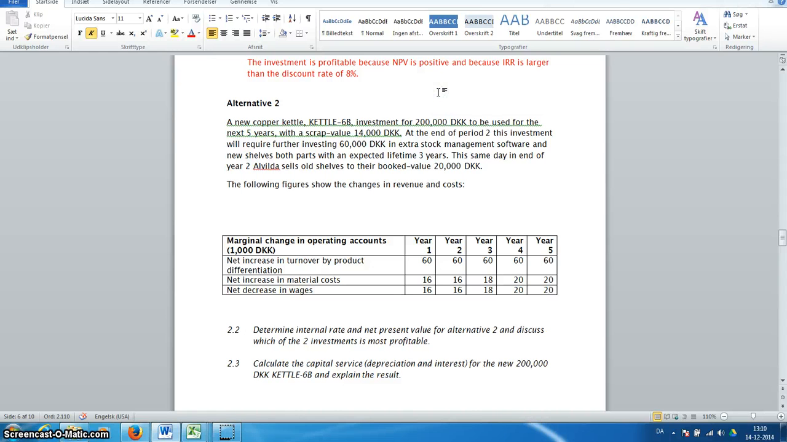Next, we are given information on a new alternative, alternative 2. It's an investment of 200,000 and it can be used for 5 years with a scrap value of 14,000 kroners. At the end of period 2, however, the investment requires a further investment of 60,000 in extra stock management software and new shelves. And at that point in time, we will sell the old shelves at their booked value of 20,000, and we get some information down here as well.